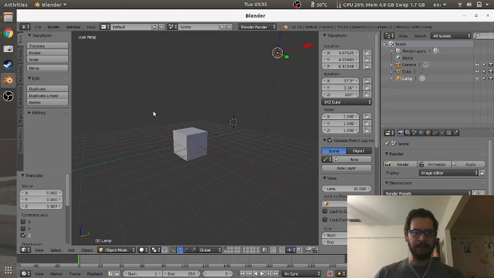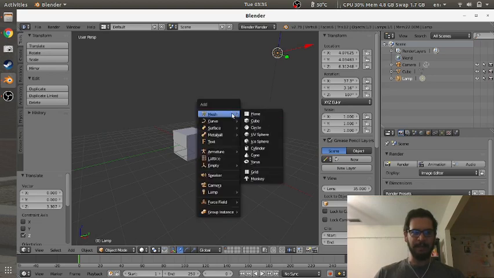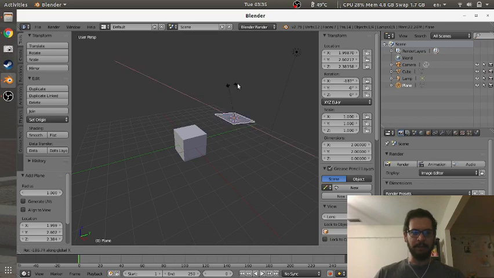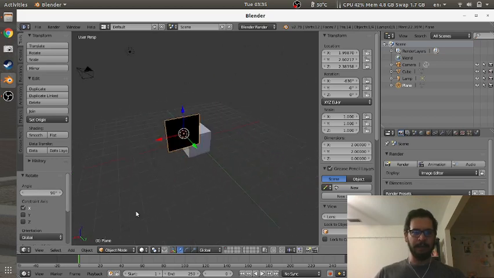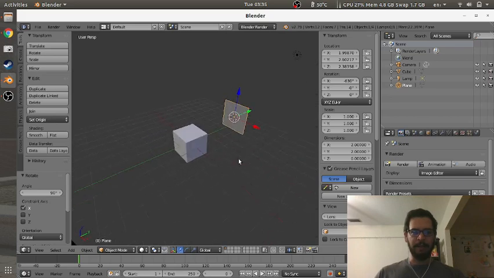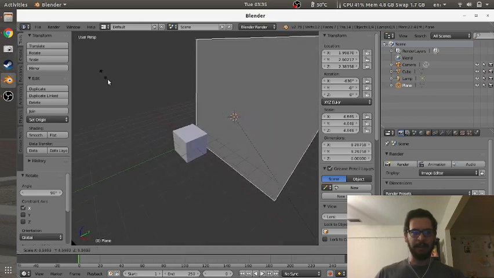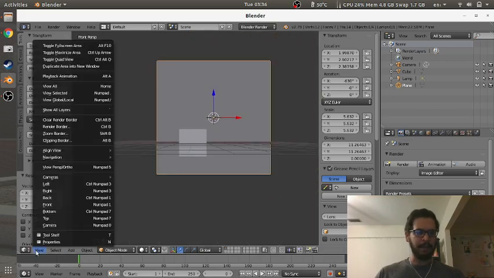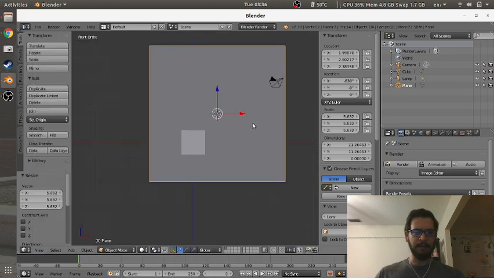I'm going to left click just anywhere in the screen and press Shift A to open up this window, and I'm going to click Mesh, Plane, and that's going to create a plane. Now I'm going to hit the R button and then the X button to rotate around the X axis, and if you just type in 90, it will rotate it around the X axis. Then if you hit the S button, as in Sally, for scale, you can scale this up. Then I'm going to view from the front, and then I'm going to get rid of the view perspective.